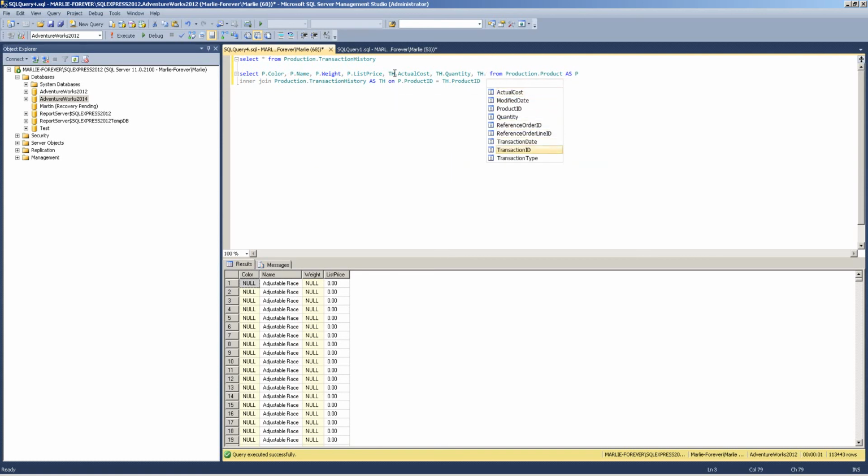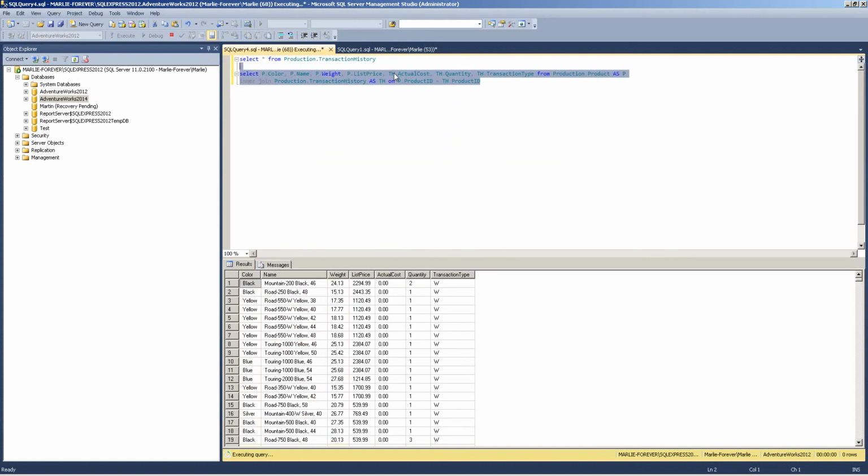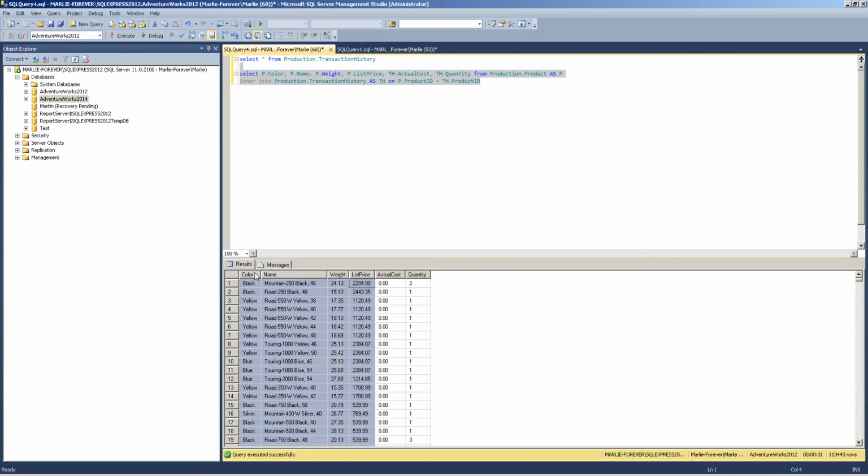Let's put in here transaction type. I'm not sure what that is, so we'll just take a look at this data and see what we get. So W is not really helpful to us. WSP. Alright, so I'm not sure what this is, so just so it's not confusing, I'm just going to remove that. I'm going to stick to these columns I had initially. Run this code, and we have our color, our name, weight, and list price. That is from our product table, and these two columns here are from our transaction history table.